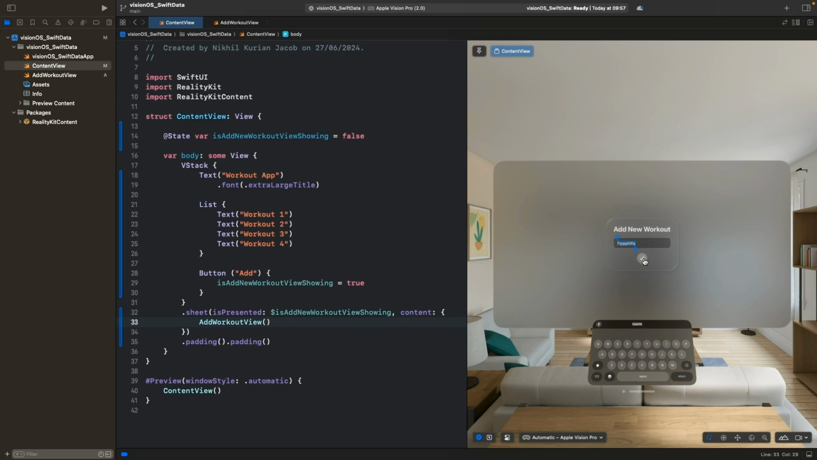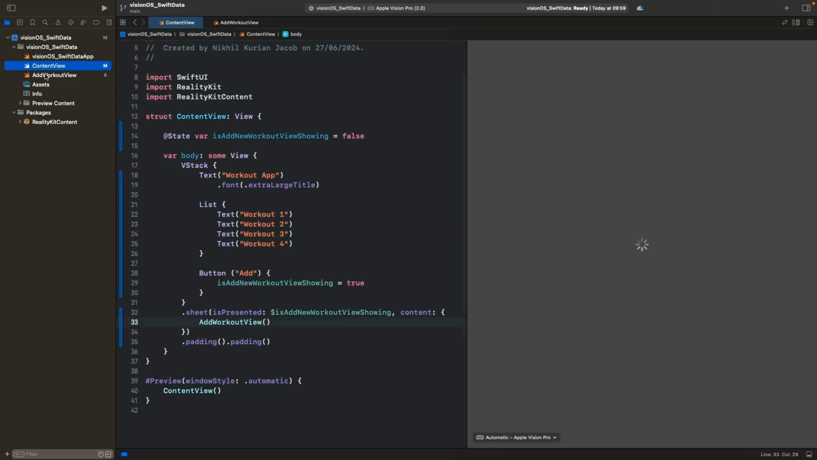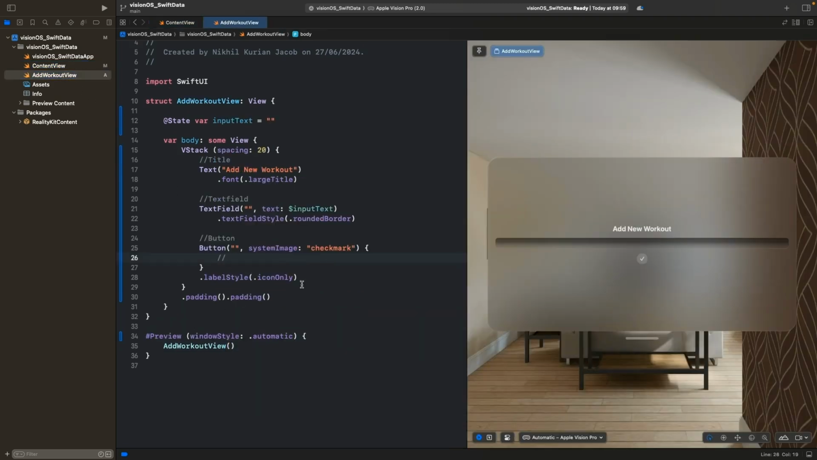So first, before we do the database bit, let's actually make sure that we dismiss this modal when the user presses check. So here, back in the add workout view, when the user presses the button right over here, I want to first do the create operation in the database, right?